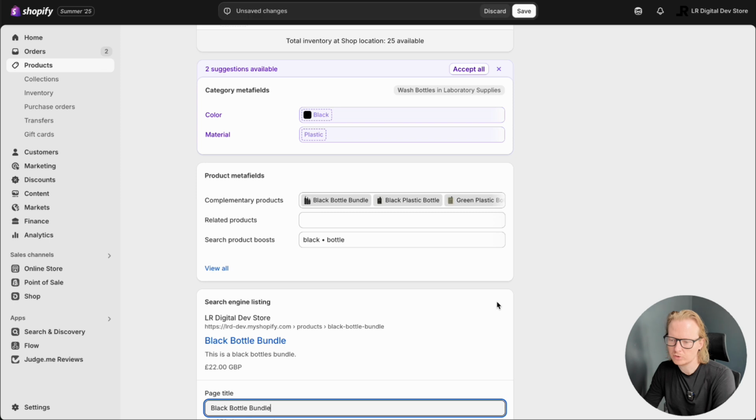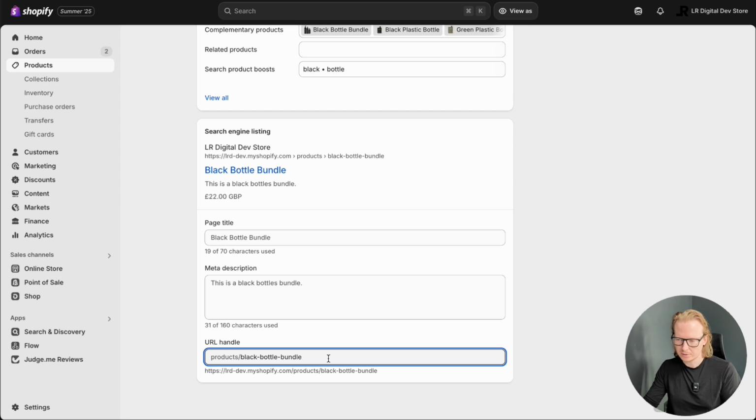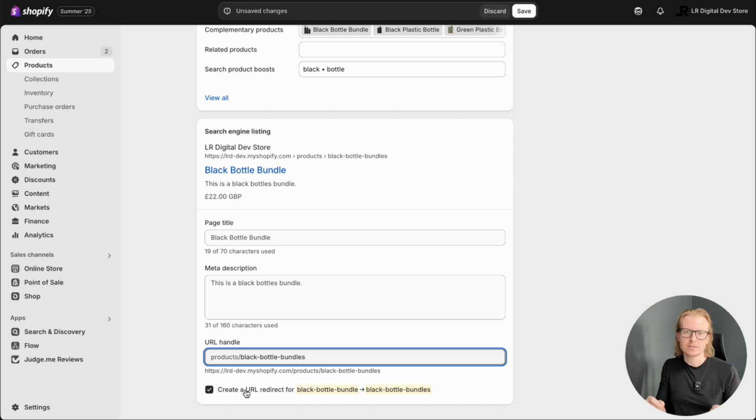And finally, we've got our SEO area. So this is where we can control our meta title, our meta description, and the URL. If you were to change this, you'll see this checkbox appears. So this is giving us an option to set up a redirect. Because we've just changed the URL, do you want anyone that lands on that old URL to go to the new place? So leave that ticked on because we don't want to be getting 404s.